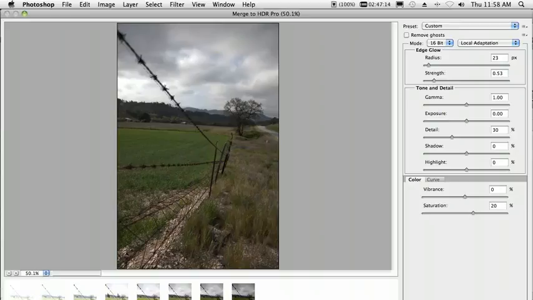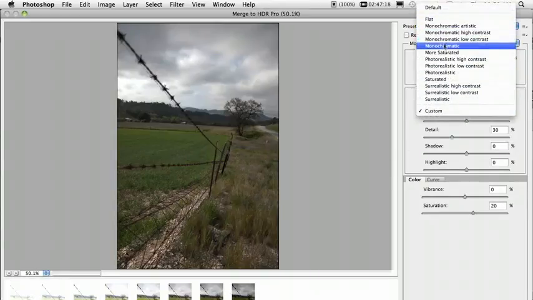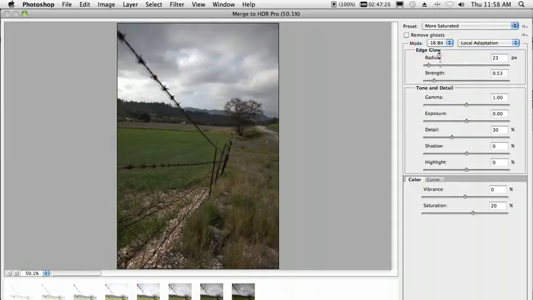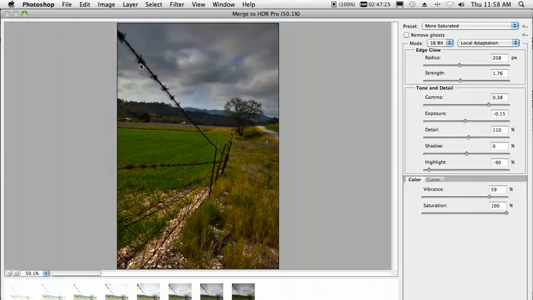Now I've got 8 exposures here. These 8 exposures, I can now choose any one of my presets. So I want this to look more saturated. I can of course go in and manually control all of this. I noticed some ghosting right here on this cable that was probably blowing in the wind. We even have a remove ghost feature that will take care of that for me. Now, beautiful HDR now possible inside of Photoshop.